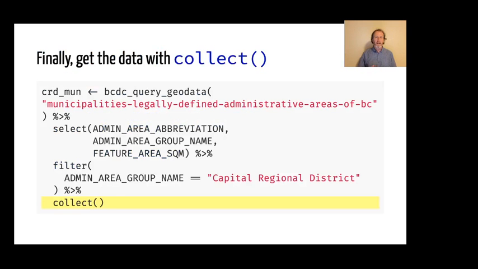So finally, we've finished building our pipeline, and we say we want the data now. So we just tag on collect to the end of the pipeline, just like in dbplyr interfacing with a database, and it will send that query to the web server. It will run it, and it will download just those features and just those columns that we asked for and return it as an SF object.